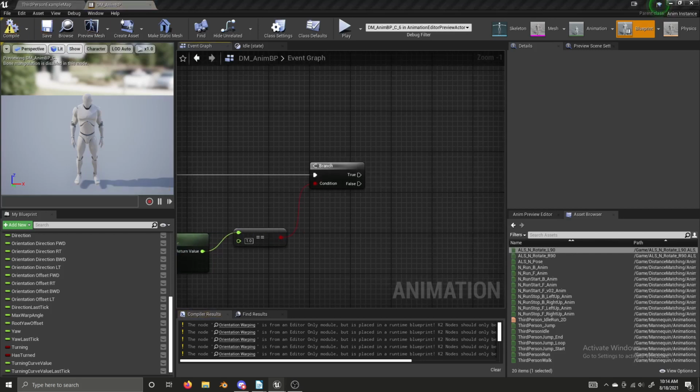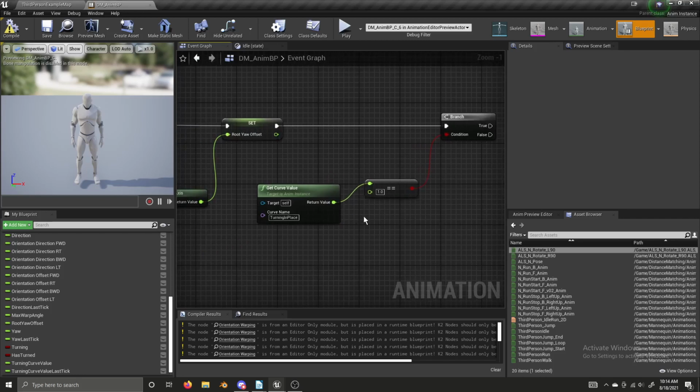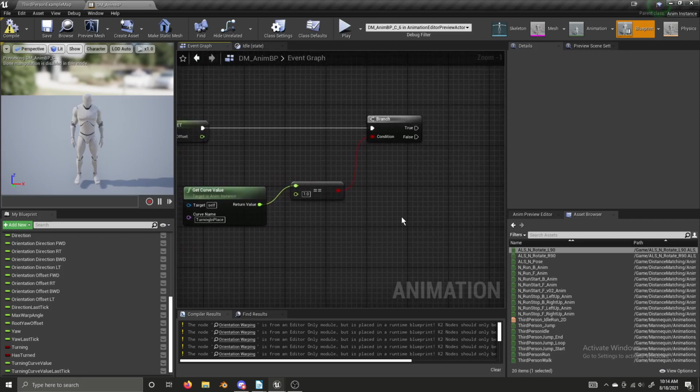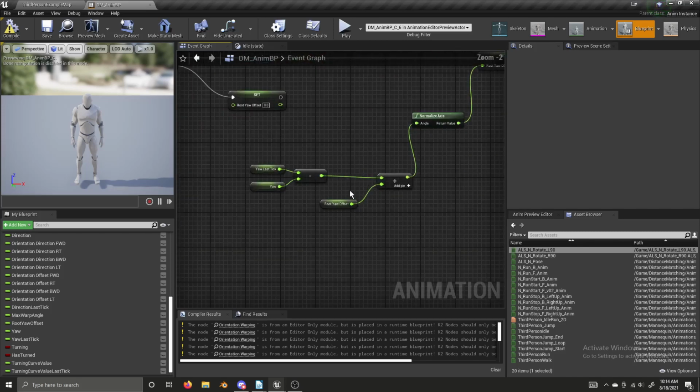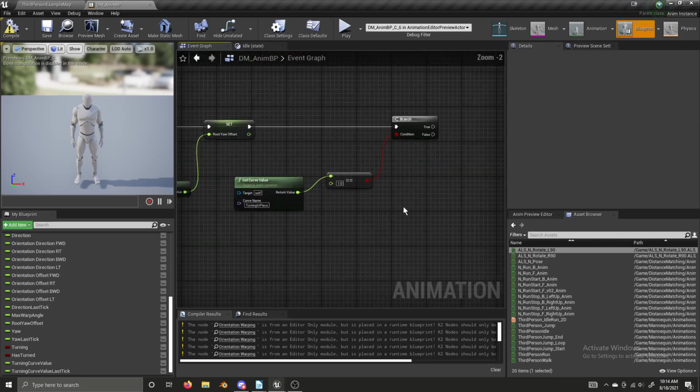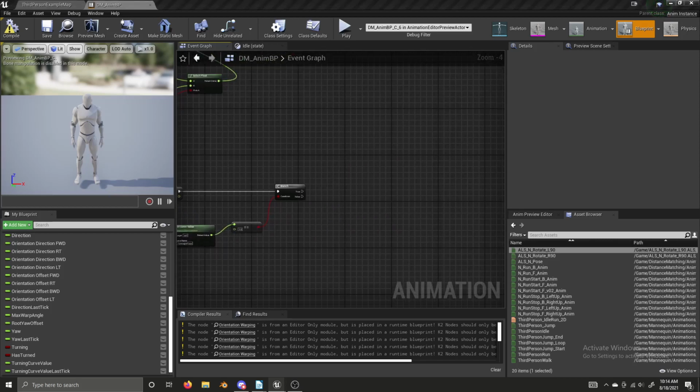What we want to do is get the curve value again of the distance curve in our turning animation and subtract the change in distance curve over frame from the root yaw offset, and then set the root yaw offset with the result of that, very similar to what we do right here with yaw last tick. And so off of true, I'm going to get a sequence.